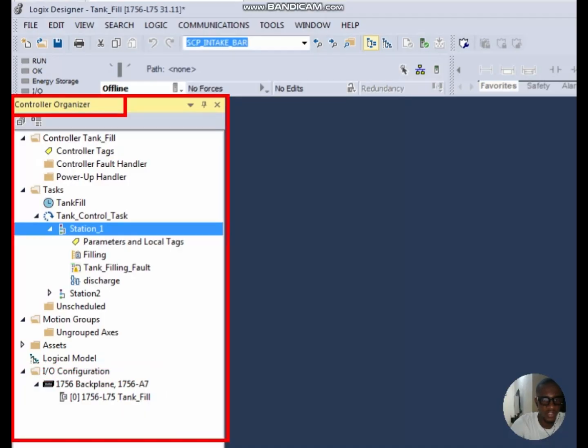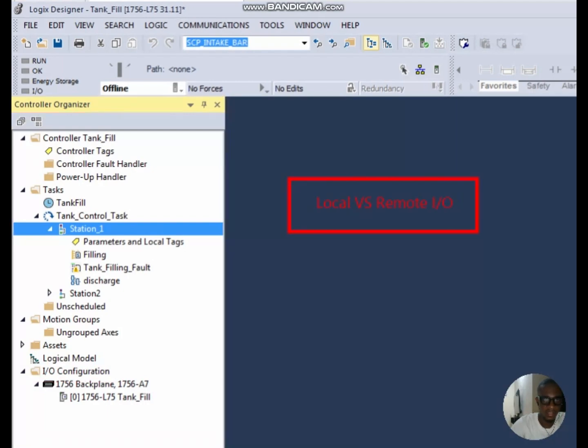The I/O configuration for an application is configured in the controller organizer, and it shows all of the modules being used by this project. And this is found in the I/O configuration folder that we have here. So we'll be looking at a local versus a remote I/O. A local I/O module is an I/O module that is located in the same chassis with the same controller running the project file.